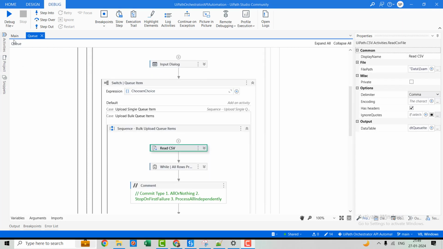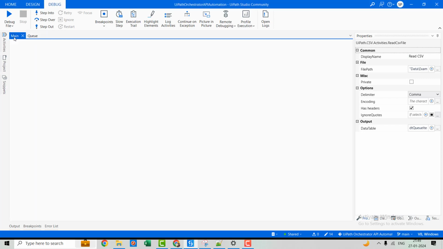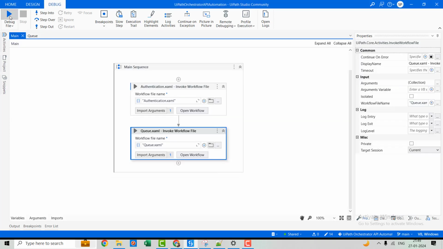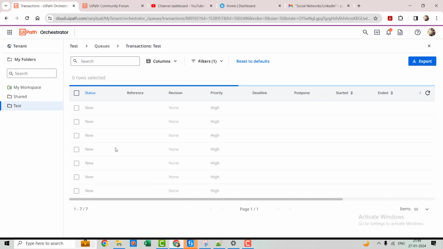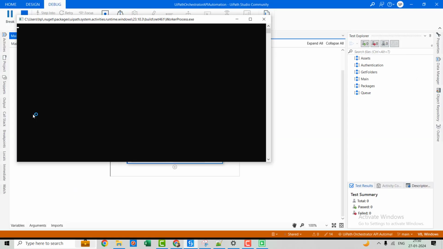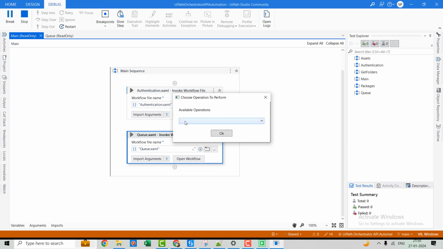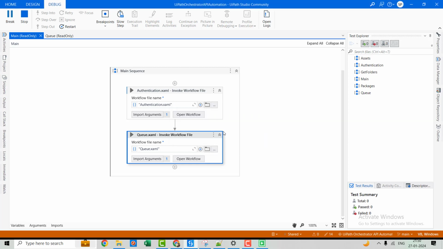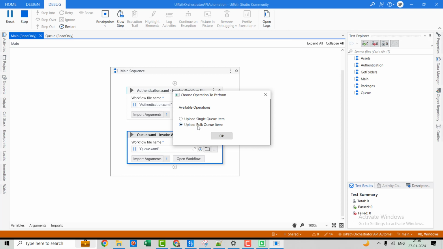Now let's execute the code and see if we are able to create the queue items or not. Let's hit debug and go to the orchestrator, and I'll show you how many queue items we already have in our queue. As you can see, we have 7 queue items, and 4 queue items we are going to create from our CSV file. So let's choose the operation as upload queue item and bulk queue upload.